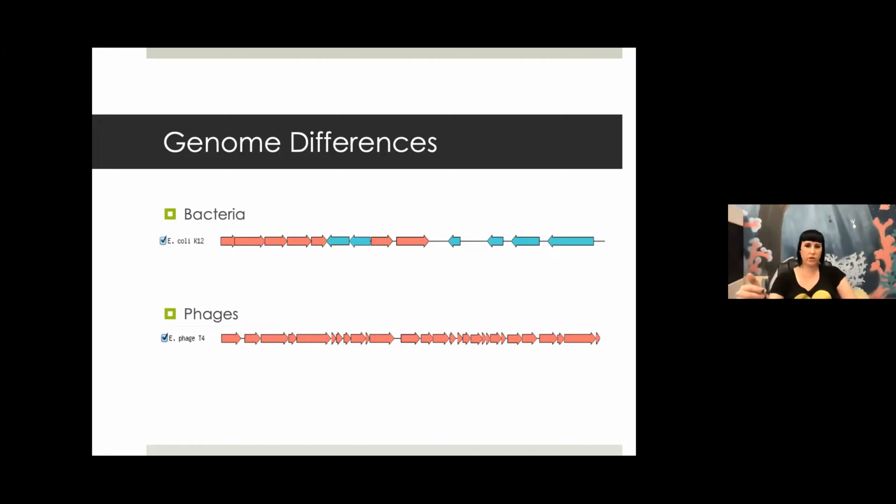However, what if rather than hindering gene prediction, we use this very strict gene organization of phages to our advantage? This is the motivation behind my tool, PHANOTATE. But first, some background on molecular biology.